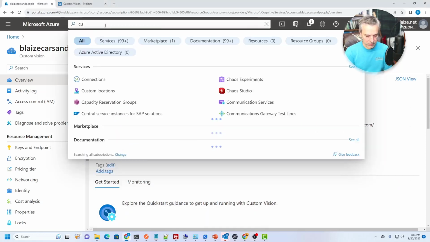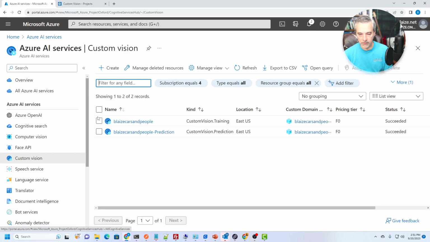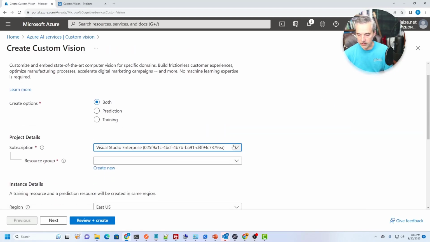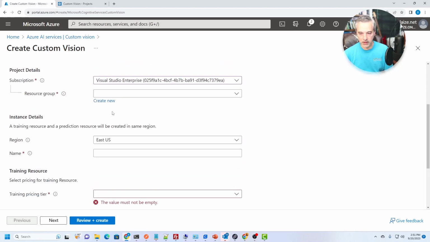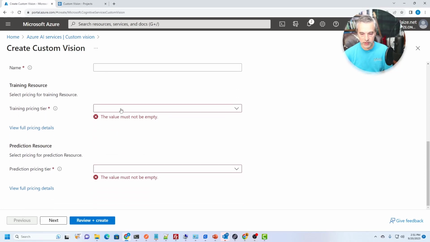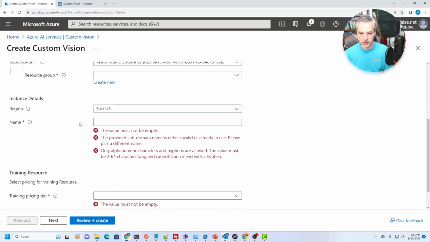To create one of these, it's actually really easy to do. Just type in Custom Vision, and you'll see a link for services, and you can create one right here. Now you can choose a subscription, and you create a resource group, or add it to an existing one. You put it in a region, give it a name, and you choose a tier for training and prediction. So I'm just mostly interested in training because that is what I'm going to be building.